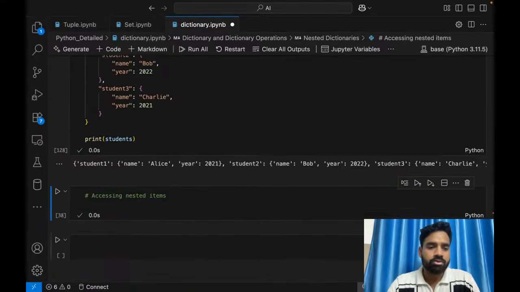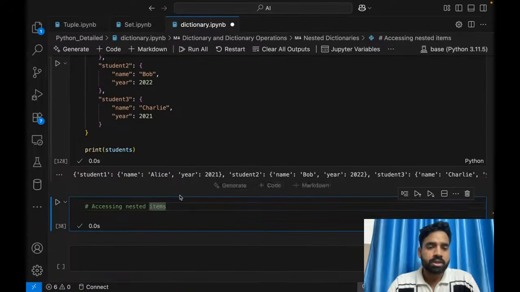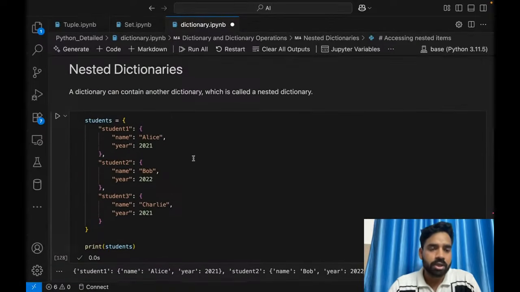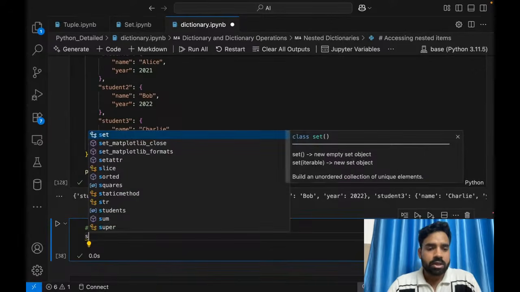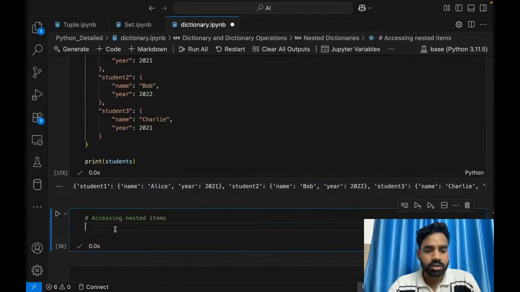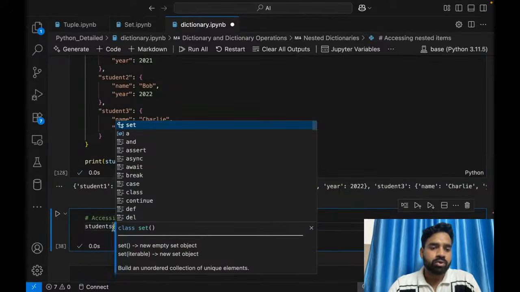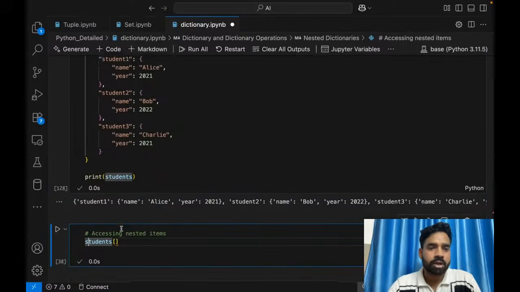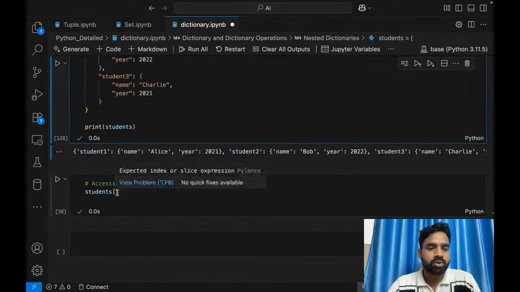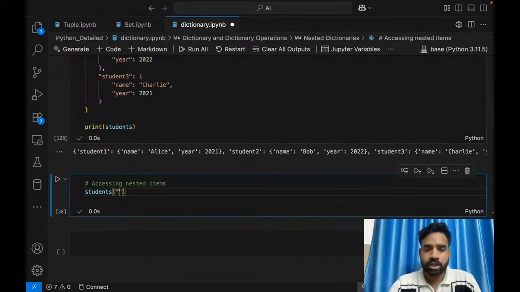So in this case, if I want to fetch any particular item, now you will tell me. Let me give you one example. First of all, let me call the variable name, that is students. I want to fetch a value, so I have to use square bracket. Suppose I want to fetch student 2 data, so I have to pass this particular key, student 2, into the square bracket.